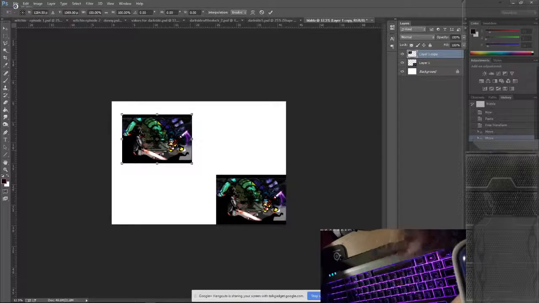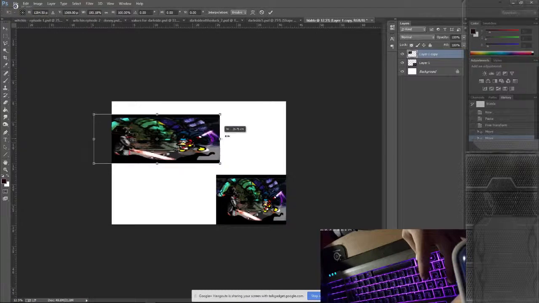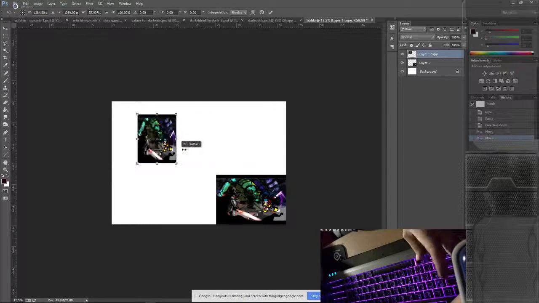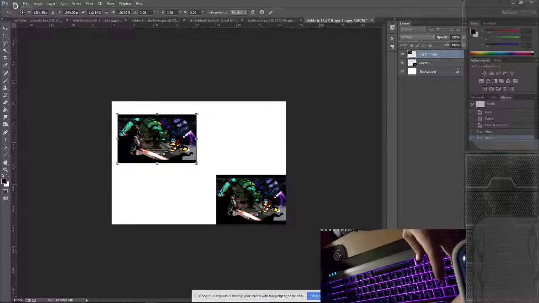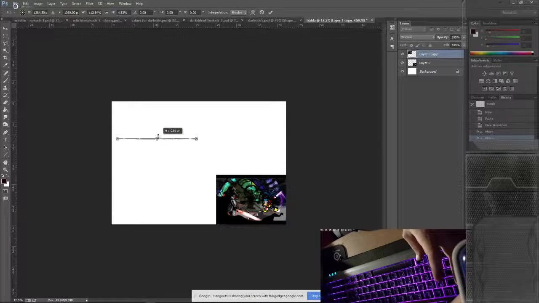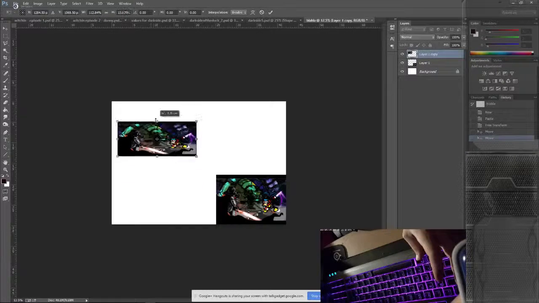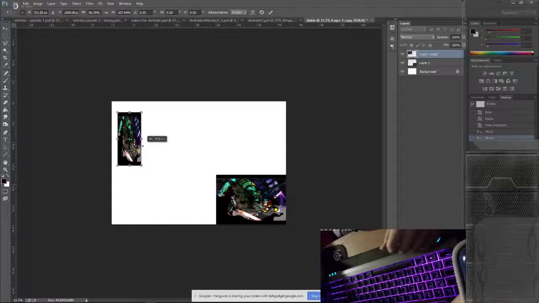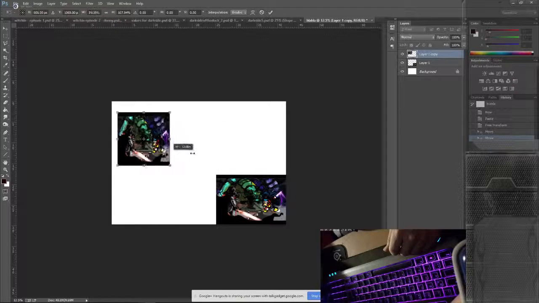Control T. Again, if you hold Alt while moving aside, it'll change it proportionally in both directions. When I don't hold Alt, it just goes in one direction.